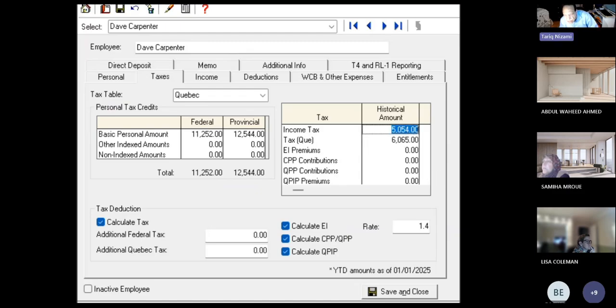This is what? 6064. And then we have EI 862, and QPP is 893. Make sure you do the CPP also. And then here they have QPIP $48 deducted from them.